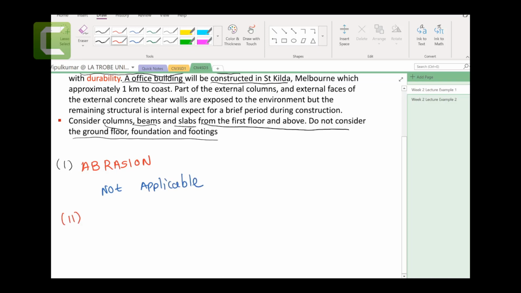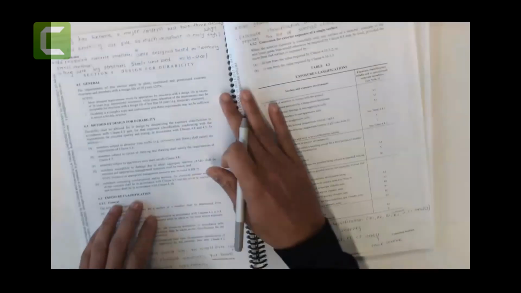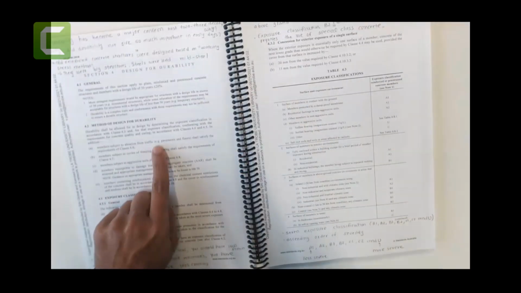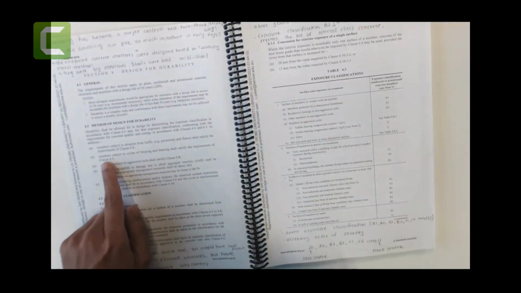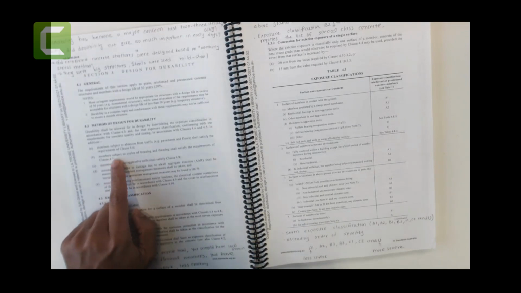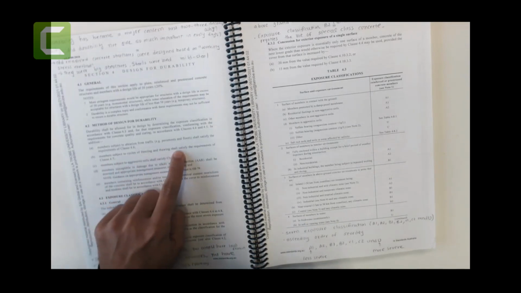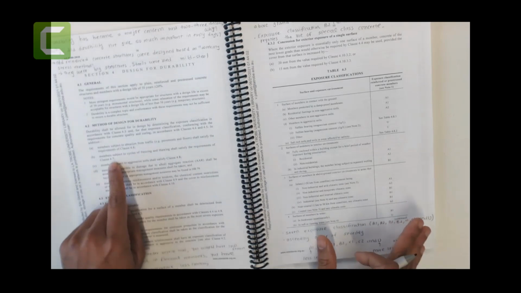Second, I will show it to you here. Now, we go back here to see how to do it. The first steps we have done. Traffic and all, we don't need to worry about this one. It's not applicable in our case. Members subject to cycles of freezing and thawing shall satisfy the requirements of clause 4.7.